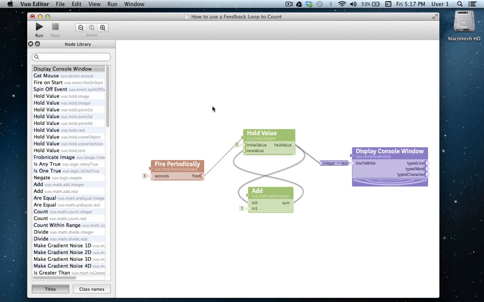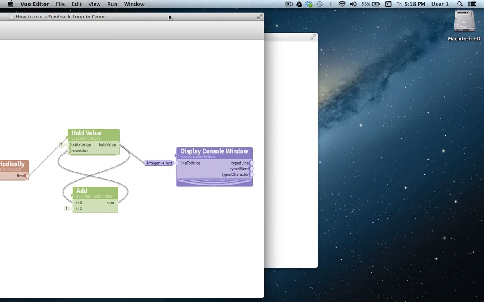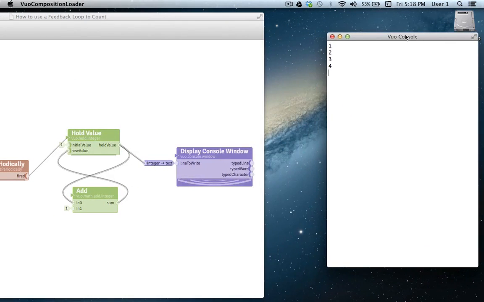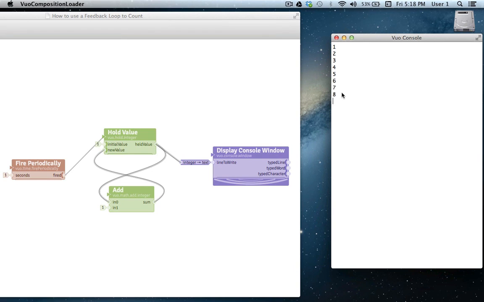So let's go ahead and run it. Cool. Whoops. So it creates a blank white window, and then every 1 second it counts upon it, so it prints the number going incrementally up in the count.